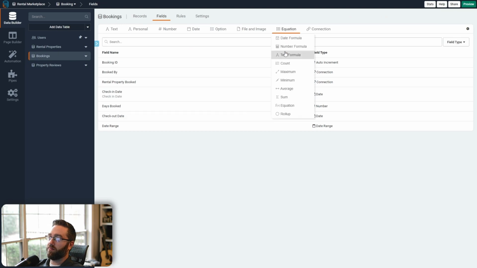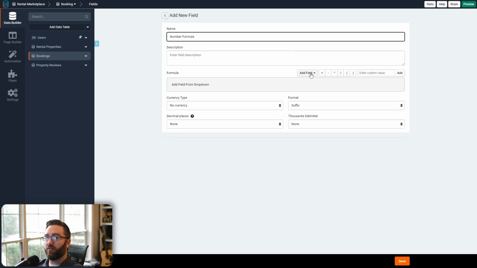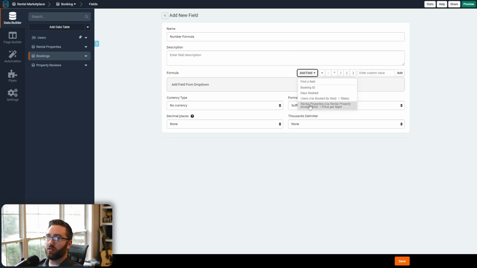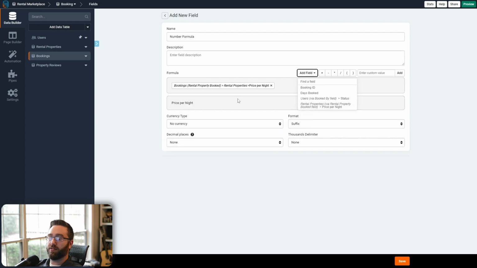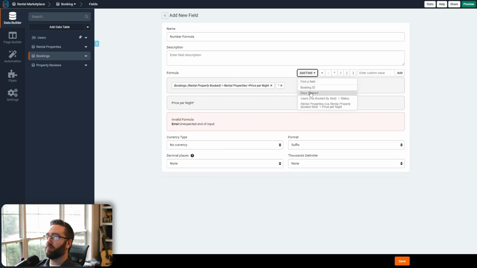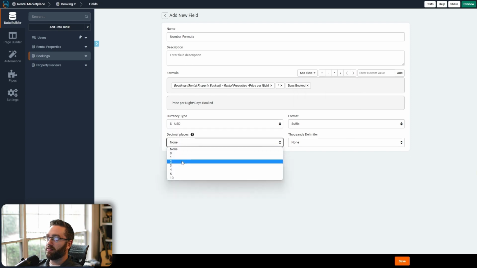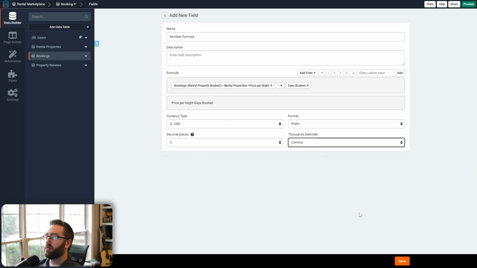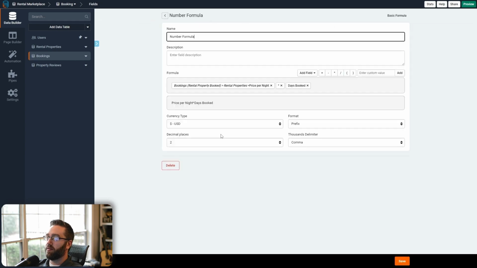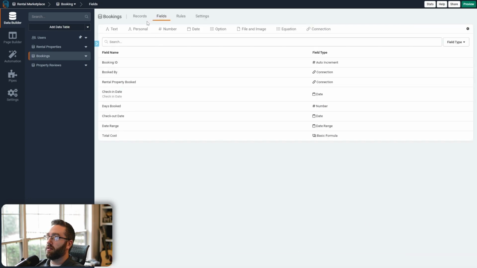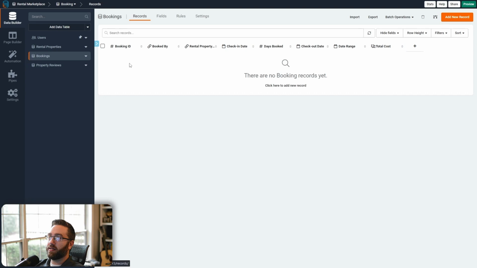So we're going to go into our fields and add a number formula. Now, the number formula has the unique advantage of being able to actually look into connected tables and extract numerical values. So in this case, we can pull out the price per night of the selected property and then multiply it by a field within the bookings table, which is going to be the days booked. We can then format this to our liking and save. Let me actually rename this total cost. Okay.